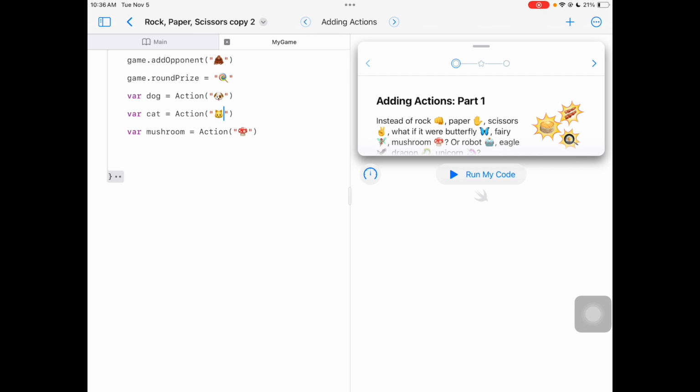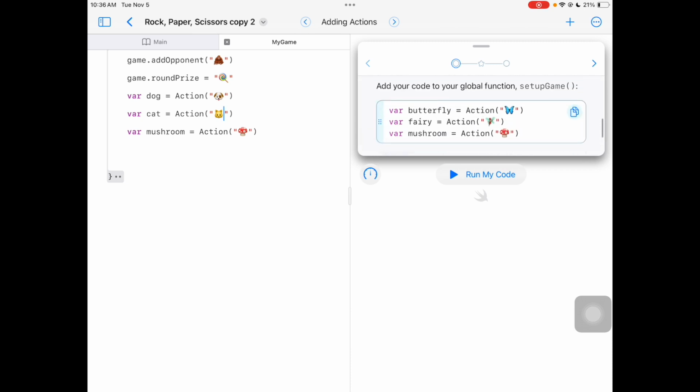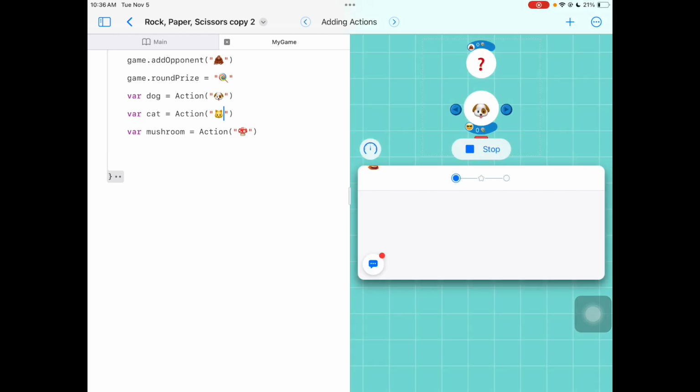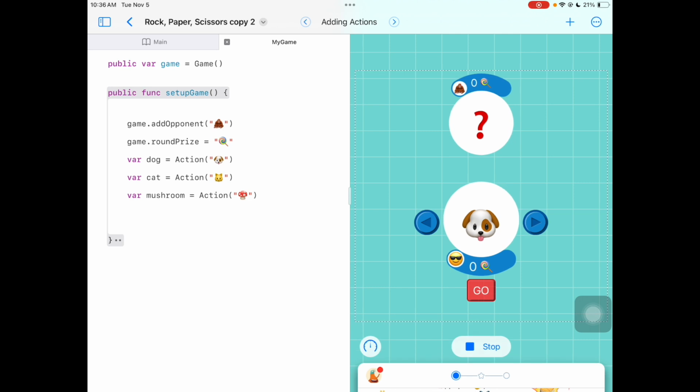I can put my 3 new variables in. So I am going to hit run my code, and let's see if my new variables have showed up. So do I have a mushroom, a dog, and a cat? Well, toggling through, it looks like I see mushroom, dog, cat. So let's go ahead and hit go and see what happens.